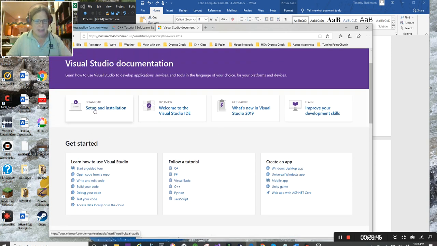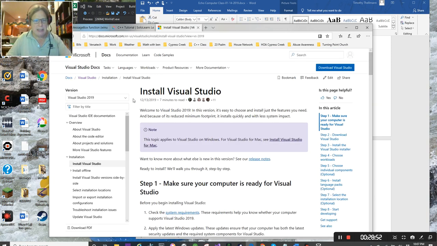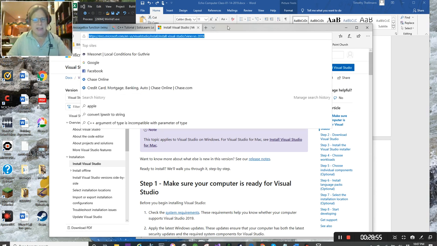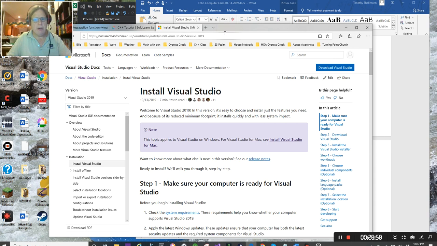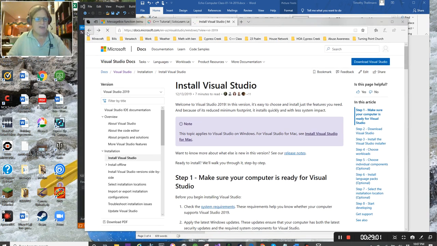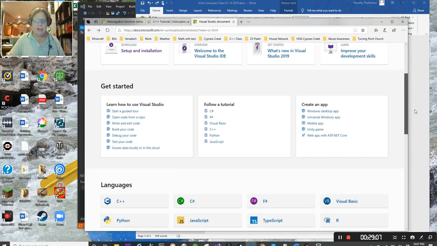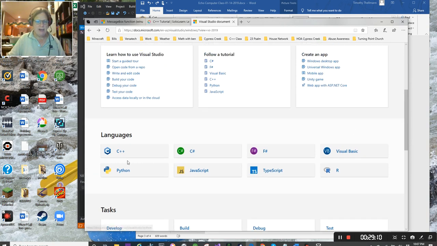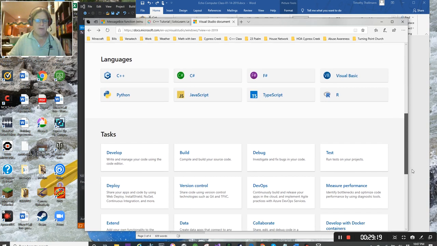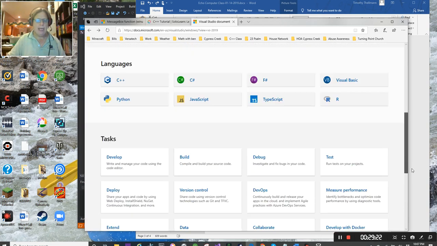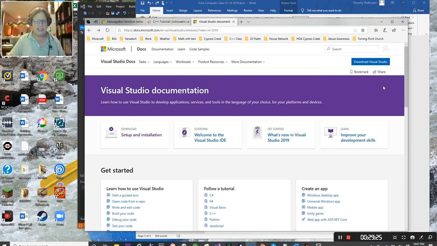So if you want to do a setup and installation, those are the instructions on how to do it. And then I would get Visual Studio Personal. That's free. It gives you an initial 30-day license, and then you just log in again, and it makes it permanent. And that would give you everything you need to do the C++, C#, F#, Visual Basic, Python, JavaScript, TypeScript, and R. It has its own web server if you want to do web development. It has all kinds of stuff built into it. It's a standard IDE that I've seen a lot of different companies use.